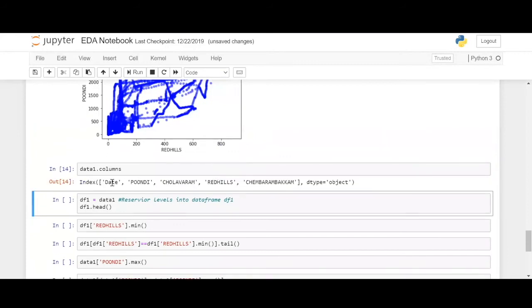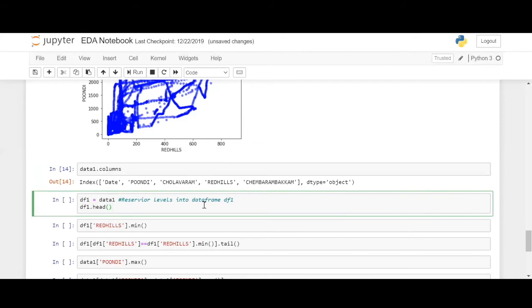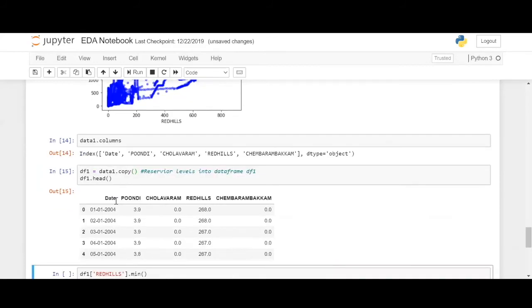You have the date column, you have the Pondy column, Cholavaram, Red Hills, and Chembakaram, which denote the different reservoirs in Chennai. Right. So let's move the reservoir levels to the data frame DF1. A better way to do it is to hit dot copy. This is a better way to represent copying of data frames to new variables.